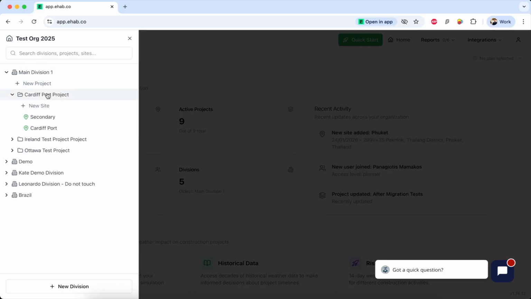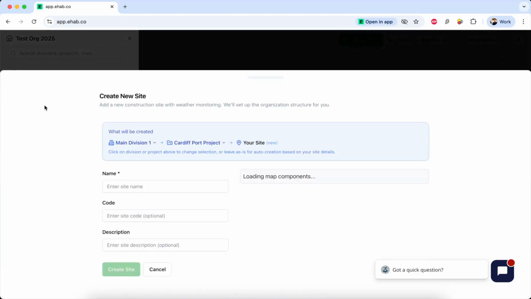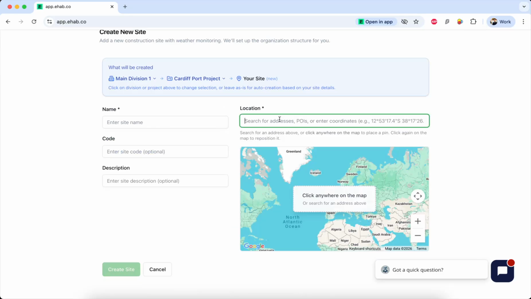And then within each project, you can have multiple sites. So my Cardiff Port project has a Cardiff Port main site and then a secondary site. So if you want to click New Site, that's where then you add a location.